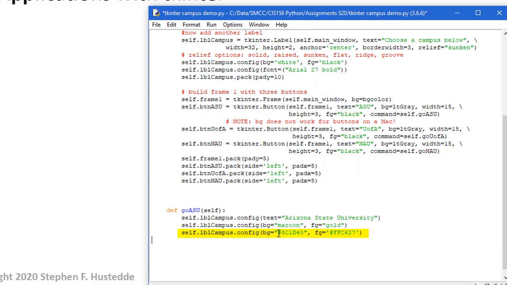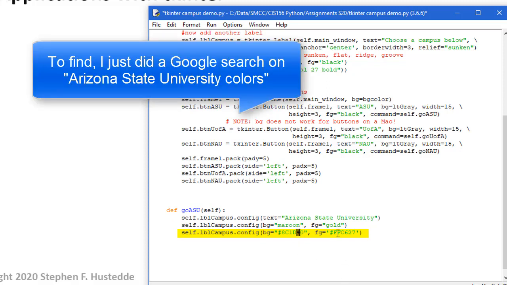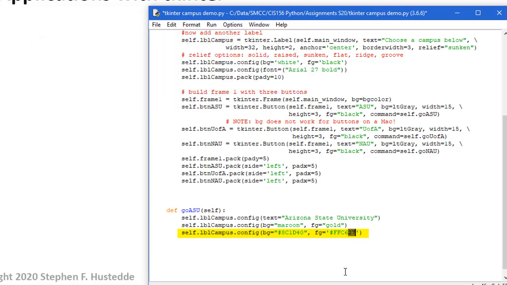And you can reference those specific shades or hues using the RGB hexadecimal values. So the red in this case for the maroon is 8C, the green is 1D, and the blue is 40. And for the gold of ASU, the red is FF all the way up. C6 is the green, and 27 is the blue. So I could comment either one of these lines out. This third line is going to supersede that second line, so we'd never really see that shade of maroon and gold. That's the default. We're going to see the ASU specific shades.